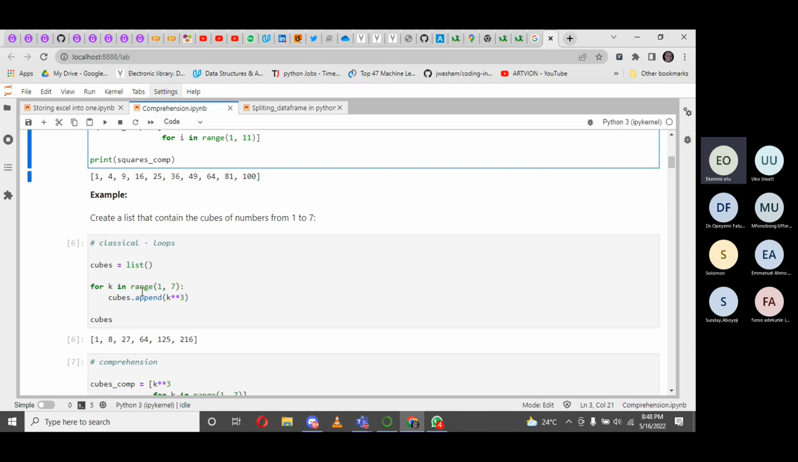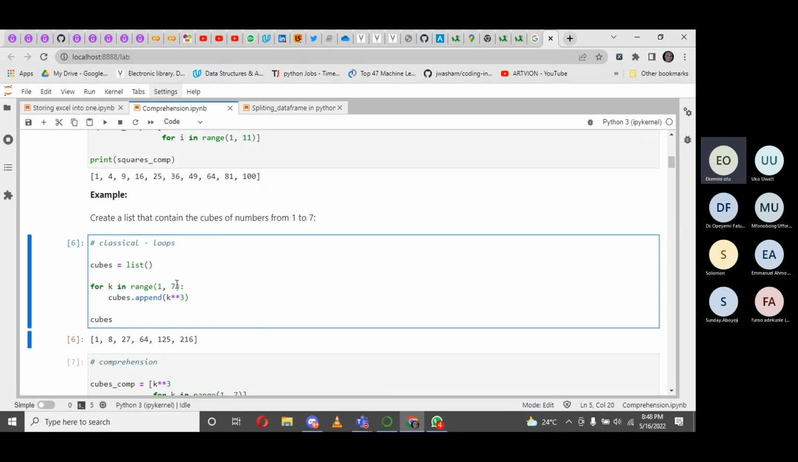Since I want cubes of numbers from 1 to 7, I said for k in range 1 comma... I believe there's a mistake here. I could have done it better, but for sure this should be 8, since I want numbers from 1 to 7. So I'll change this to 8. I want cubes from 1 to 7, so 8 will be the last number because 8 will not be inclusive.